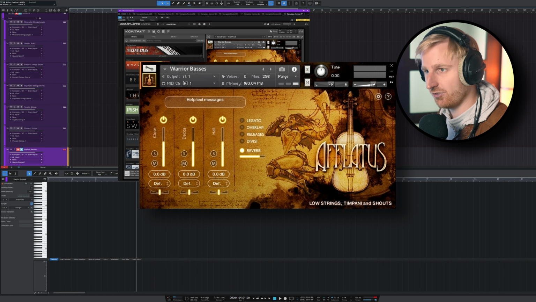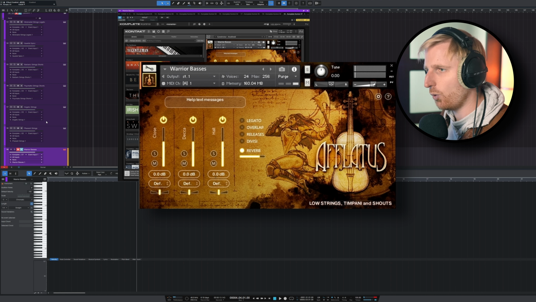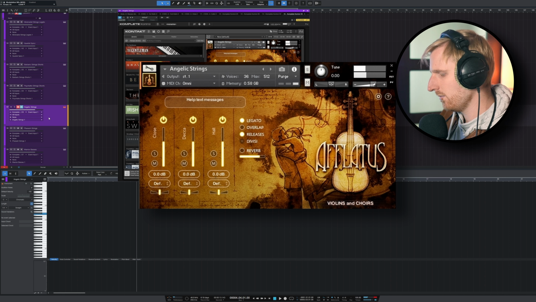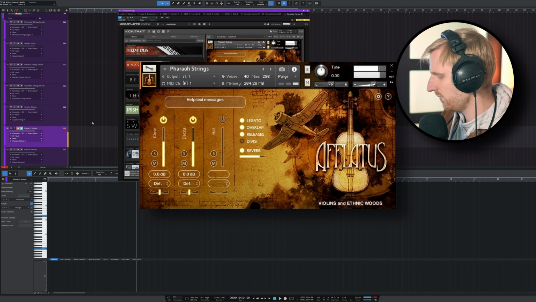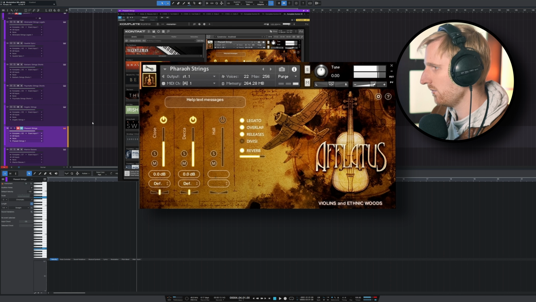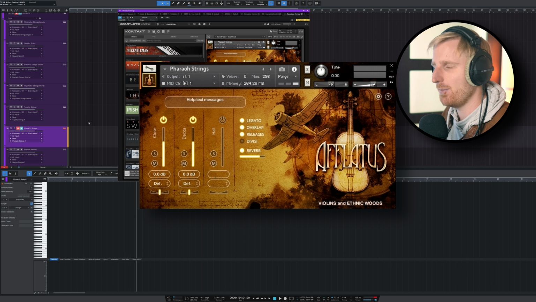Afladis has experimental patches, like warriors shouting with timpanis and double basses, an angelic choir over a strings legato, Pharaoh strings, and much more. It's a bit rough around the edges, but it is a playground that I love to explore. It's my secret weapon in my projects when I need a patch that makes my composition more interesting.